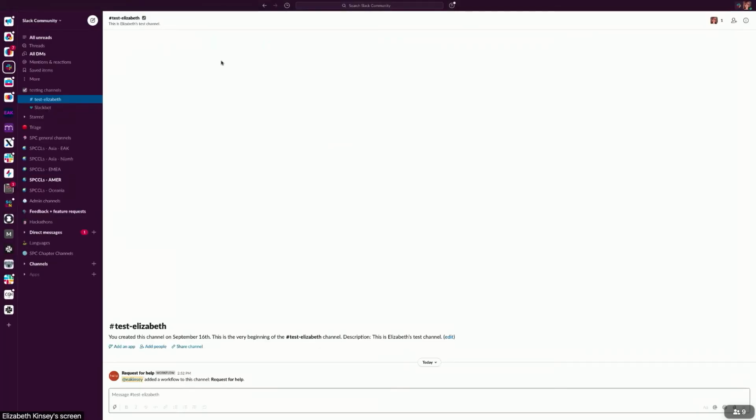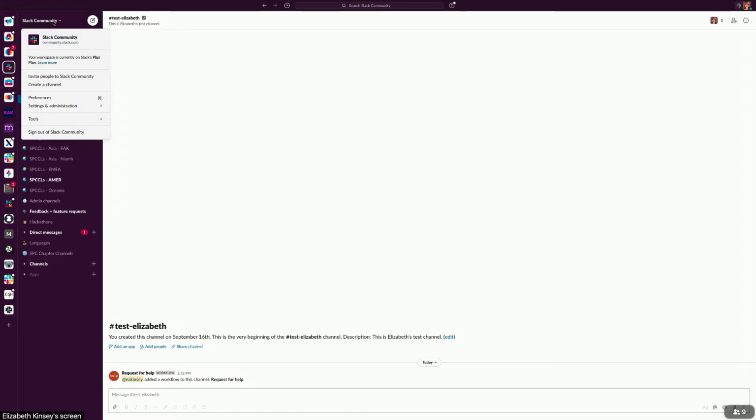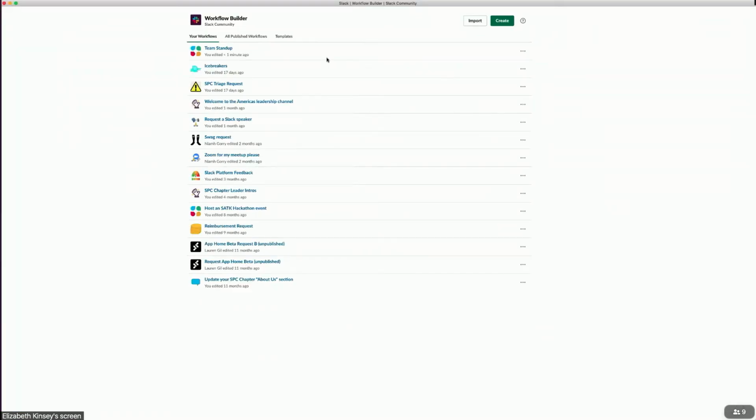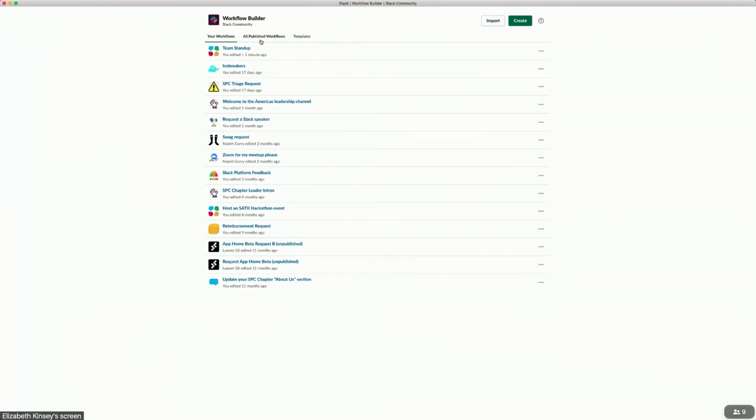Now that seemed pretty easy. Maybe too easy. Let's try another one. If you want to access the workflow builder within Slack, click on the name of your workspace, Tools, and then Workflow Builder. It'll open the same window that you were in before. You can see my team stand-up that I published just a second ago is in the menu, but we're going to create another new workflow.